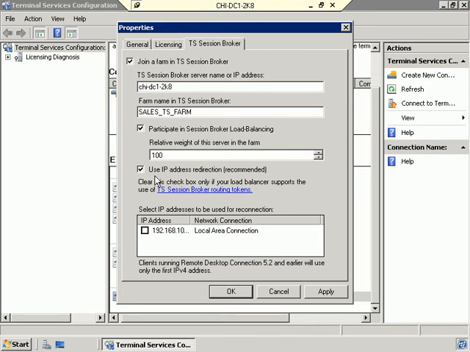Basically what this comes down to is redirecting via the IP address as opposed to doing everything directly within the session broker. It has a lot to do with network load balancing as a whole. So we're just going to go ahead and leave that. We don't need to worry about that for right now. And then we need to select the IP addresses that we're going to use for reconnection. So we'll go ahead and check the box for the one IP address you'll notice here.